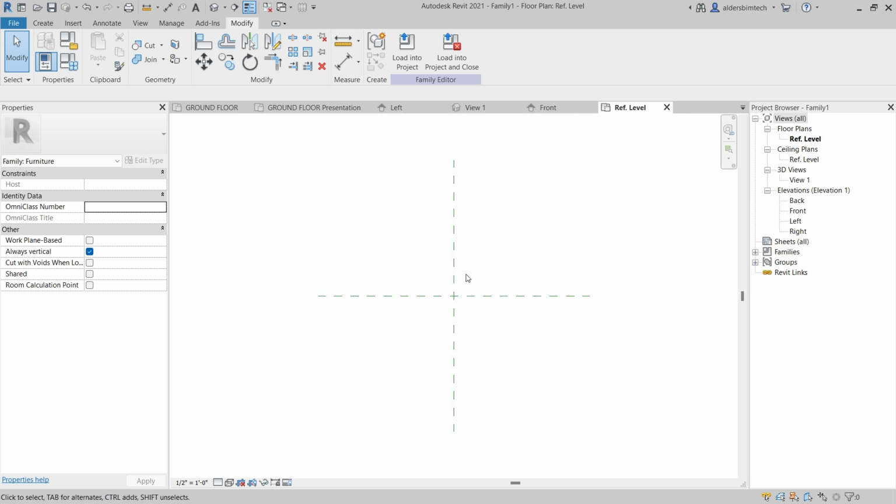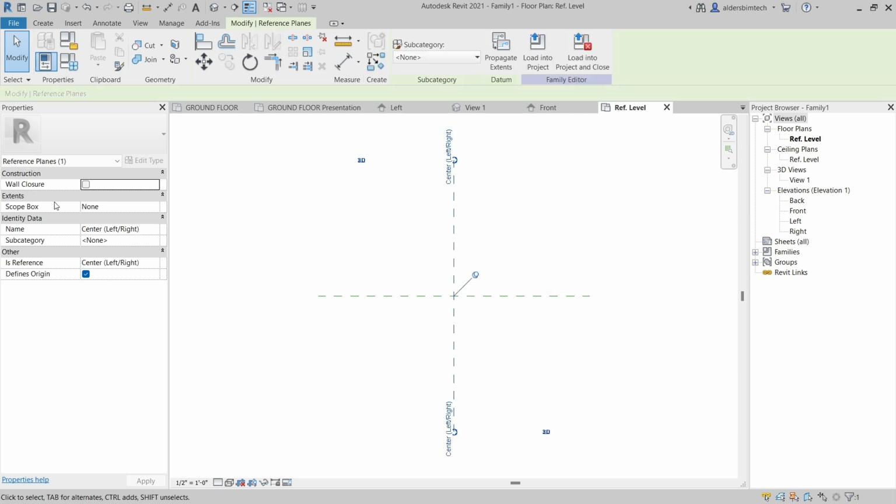When you select a reference plane, you can see its instance properties in the Properties palette. And be aware that reference planes can have a name, so you can name them, that way you can keep track of them. And then you can also dimension to reference planes when the family's loaded into a project, and the name will appear in the tooltip.